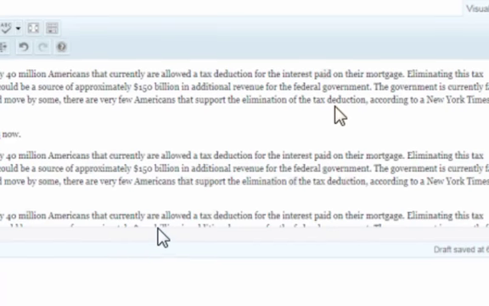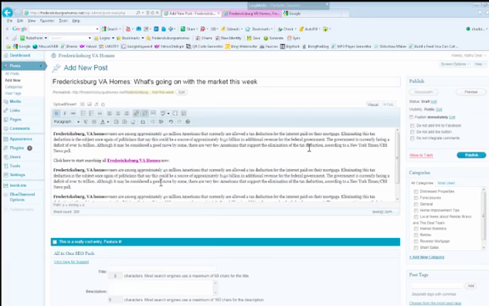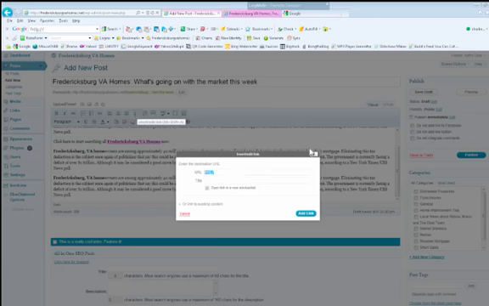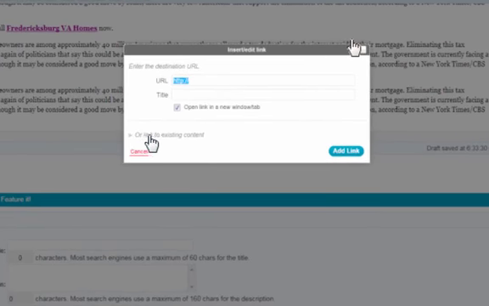Now, if I wanted to create a link that was for another page in the site or maybe another post that I've done previously, like maybe I've talked about eliminating the tax deductions. It doesn't matter what it is. I'm going to highlight those keywords, and I want to link to another blog post or something that I've done already in the blog, not an outside website, but inside the same website. I'm going to click this link again, and you'll notice down here it says, or link to existing content.